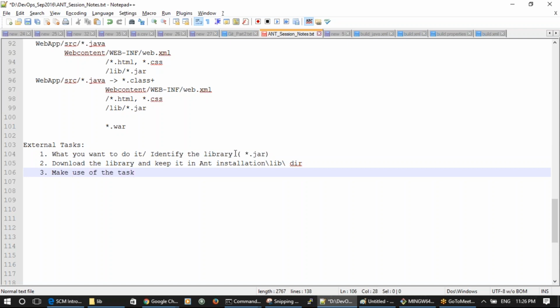As of now, all the tasks you are running, like exec and zip, you're using directly, because those are all tasks that are part of your Ant installation. But external tasks are not part of your Ant installation. You have to download them and keep them in your lib location. These are the 3 steps which you need to do.